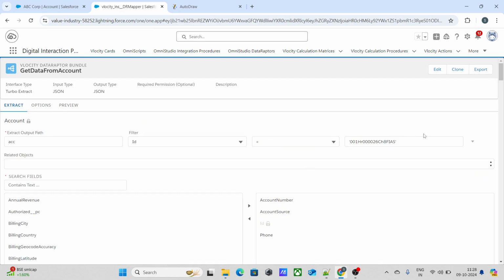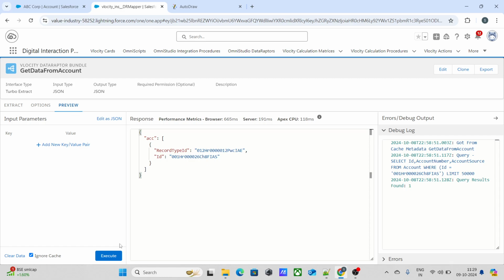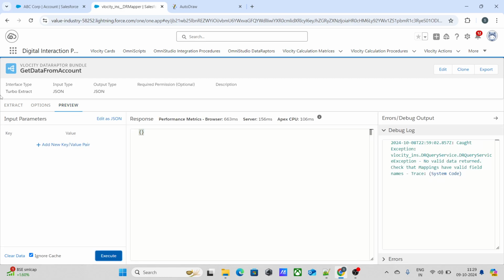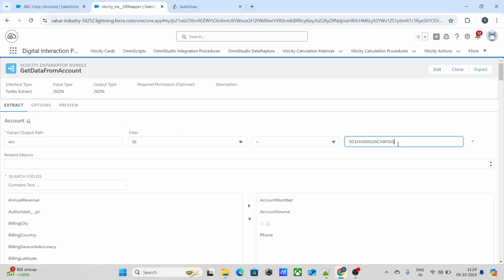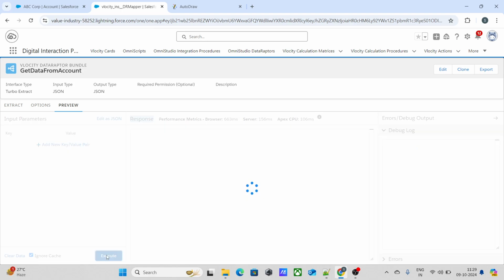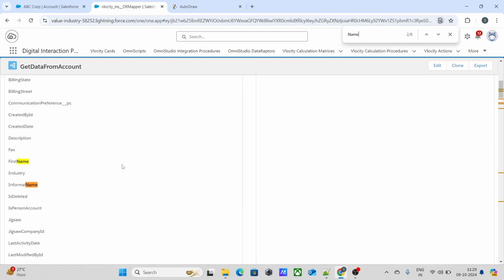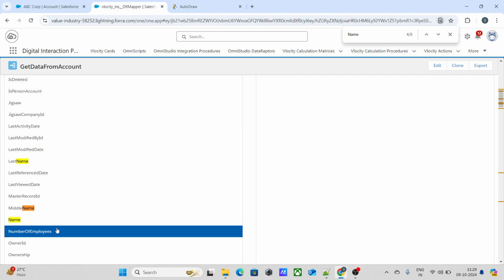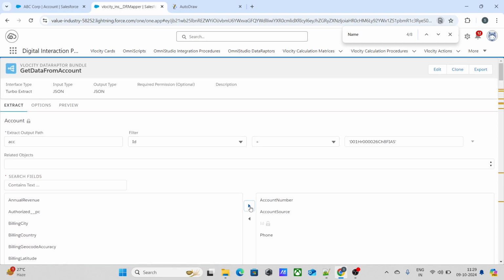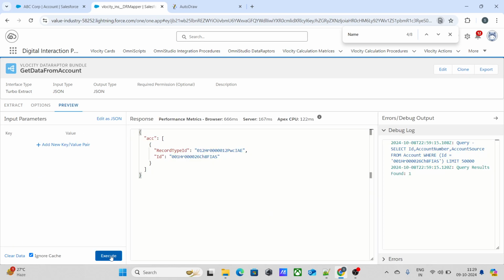Let me change the ID text. Let's preview. Most probably it should not work. Yeah, that's fine. Now if I try it again, it's querying the records, querying whatever I needed. Let me query the name as well. Okay, now it's querying the name as well, right?